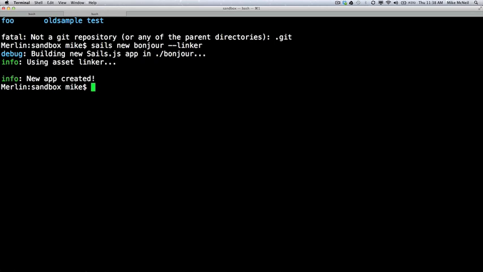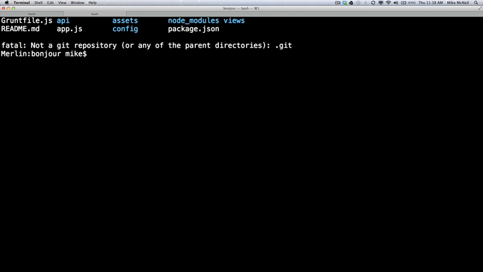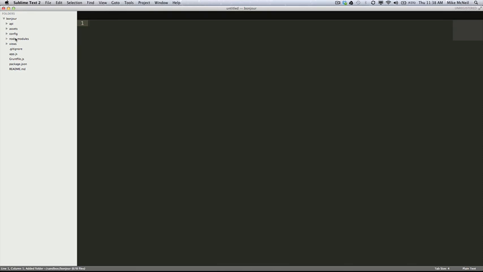And what that does is basically set up the right file structure so that the Gruntfile will actually do all the stuff it's supposed to do. So now let's take a peek at what's in here. At the top level, you have node_modules, which is a concept from Node that just contains all of your app's dependencies. Views is what we're going to look at first.